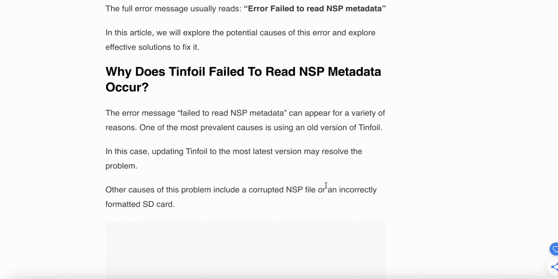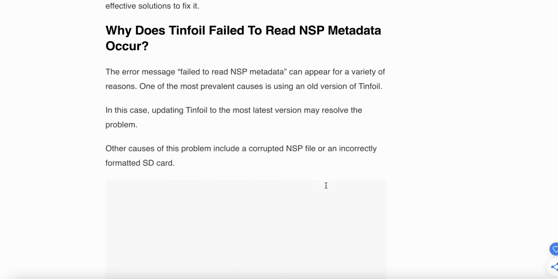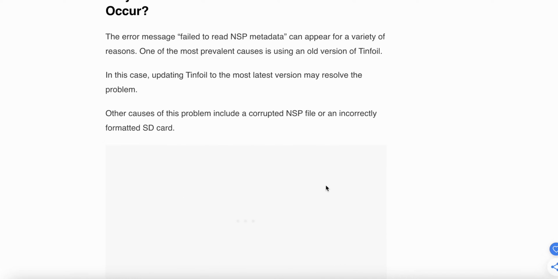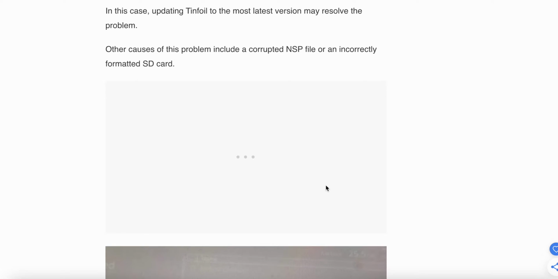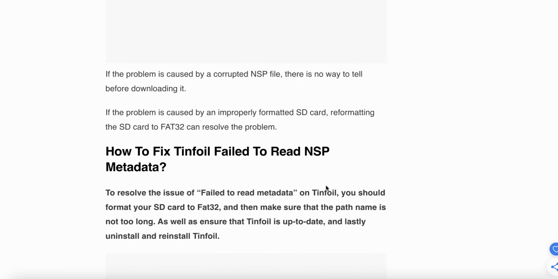So, why does Tinfoil fail to read NSP metadata occur? The error message, failed to read NSP metadata, can appear for a variety of reasons. One of the most prevalent causes is using an old version of Tinfoil. In this case, updating Tinfoil to the latest version may resolve the problem. Other causes of this problem may include a corrupted NSP file or an incorrectly formatted SD card.